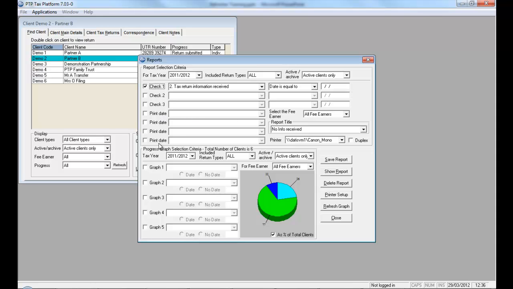You've also got the print date options. These are inclusion reports, so if you use those as your selection criteria, it will include all of your clients and it will show a date against the particular event that you've selected if a date has been entered.